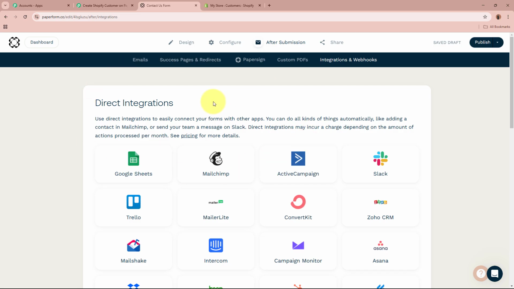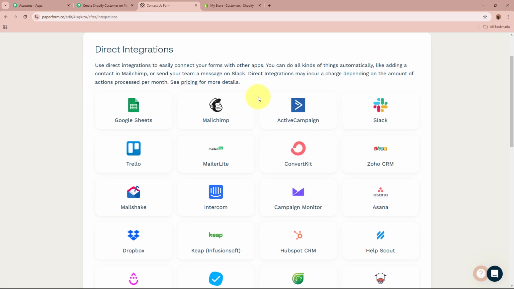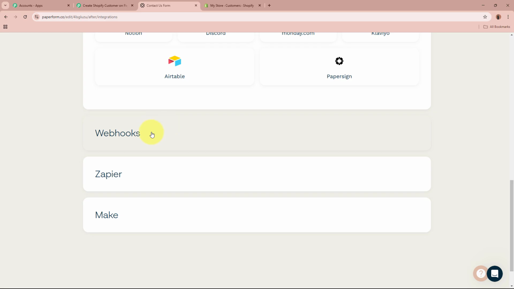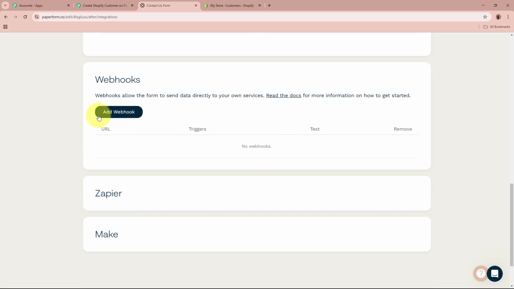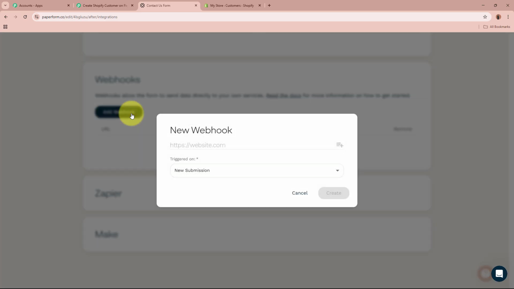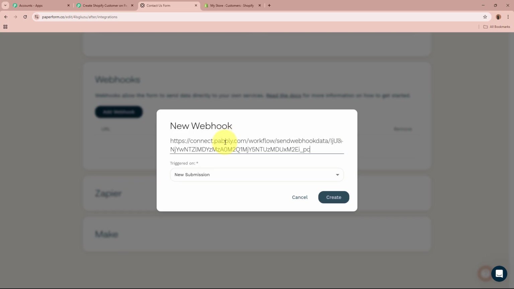As you land on the Integrations and Webhooks page of your form, scroll down over here, it says Webhooks, click on it. And as you click on it, it says Add Webhook, click on this Add Webhook button. For the URL, paste the webhook URL that Pabbly Connect has provided us.